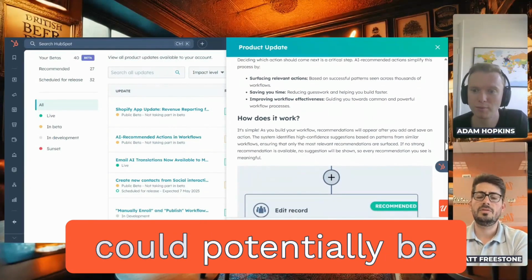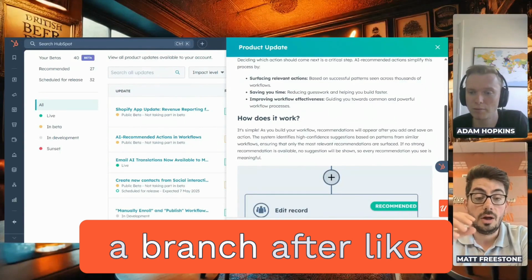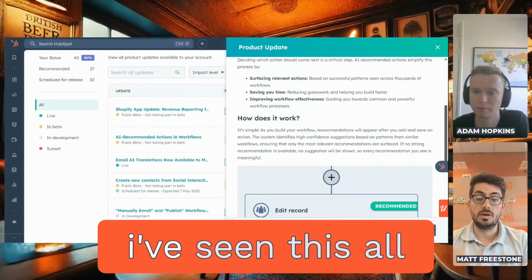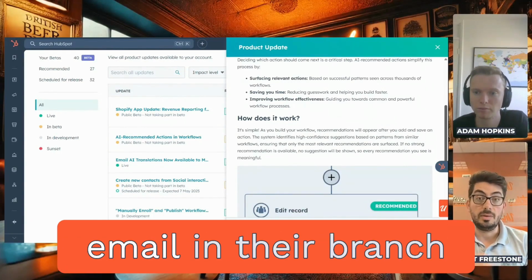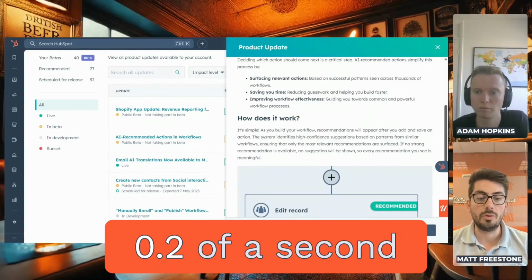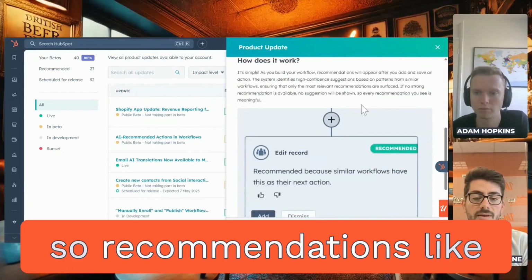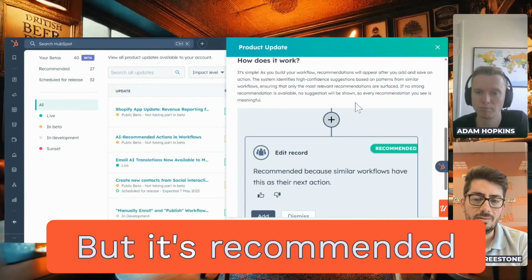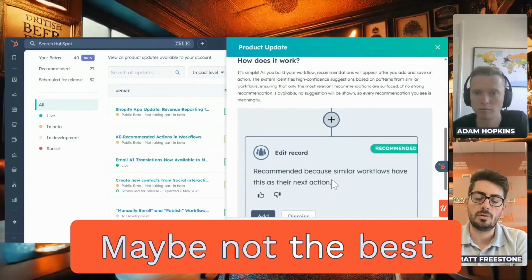Yeah, I think where this could potentially be useful is if you're doing a branch after a marketing email and then you forget to add a delay in. I've seen this all the time. People forget to add a delay between their branch and their email. And then all of a sudden their branch is going, oh no, they didn't open it, but it's had like 0.2 of a second to check if they've opened it, which is super unlikely. So recommendations like that, I think, are going to be pretty useful actually. But it's recommended now that you edit the record. I'm not sure. Maybe not the best example.